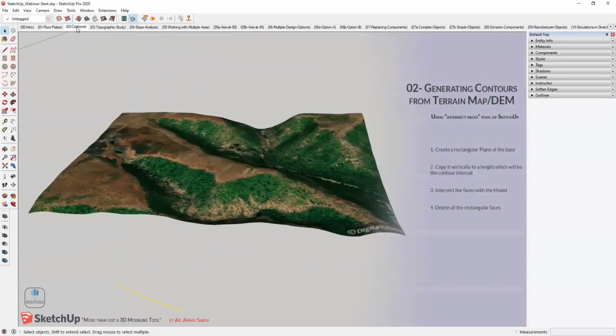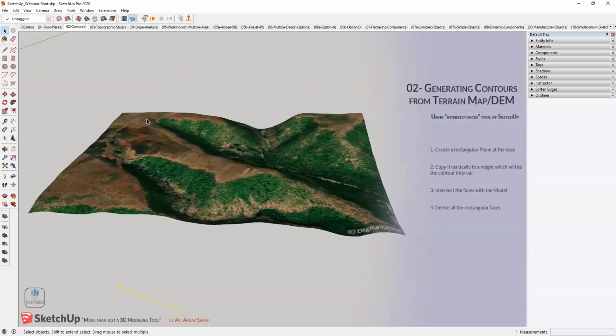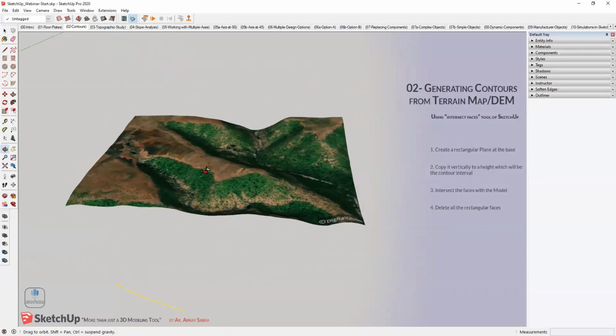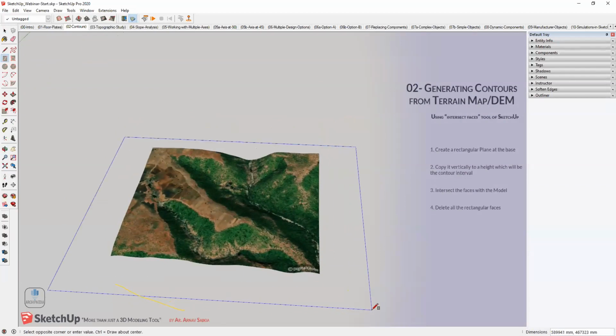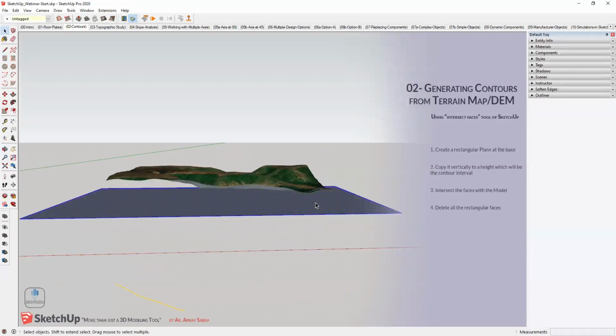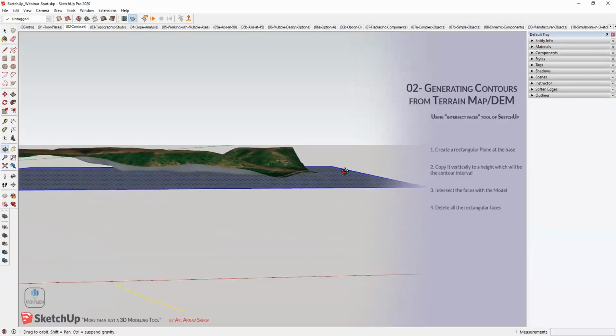Next, generating contours from a given terrain. So how do we get this terrain? First, we need to geolocate the model. Once you geolocate the model, you will get this terrain data, and you just need to turn on the terrain. That's it. So you have this. Now using the exact same process, we are going to create the contours for this particular terrain. This is a group. This is a simple square, a rectangular base.